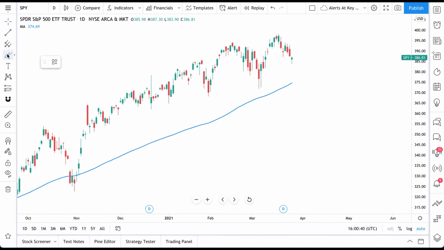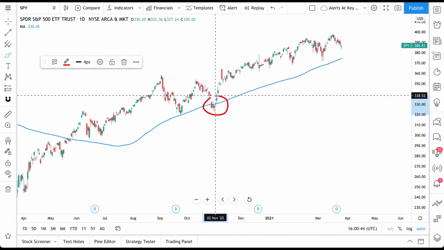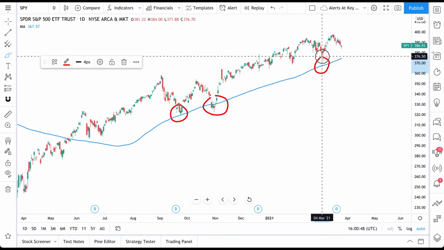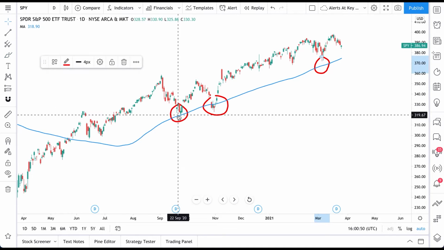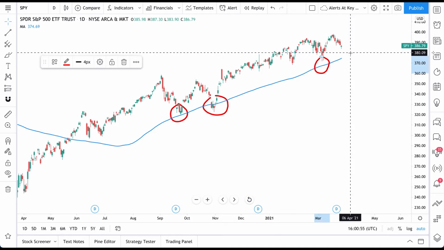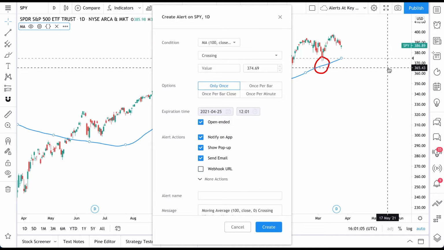Remember, this is just an example. We are not saying that this is the perfect indicator, but we're showing you why. Maybe we want to try to create an alert on this indicator. We've added the 100-day moving average, circled 3 different points in time. And now what we can do is right-click on the indicator, and there's actually a button that says Add Alert on Moving Average. We can click and here's our alert panel.